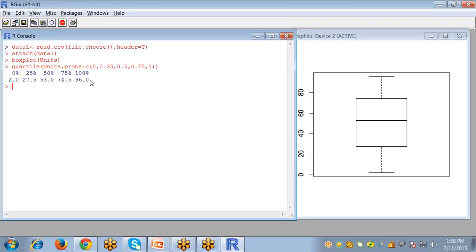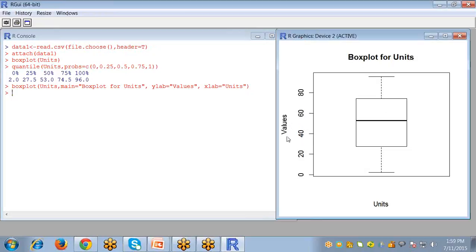Now let's make some changes to this plot. First, we may add a title using the main argument, as well as label the x-axis or the y-axis using the xlab or ylab argument. So I'm going to give a name using the main argument: Box plot for units, and our ylab value, I'm going to give it values, and our xlab value will be units. So this will give us our title, our x-axis naming and our y-axis naming.